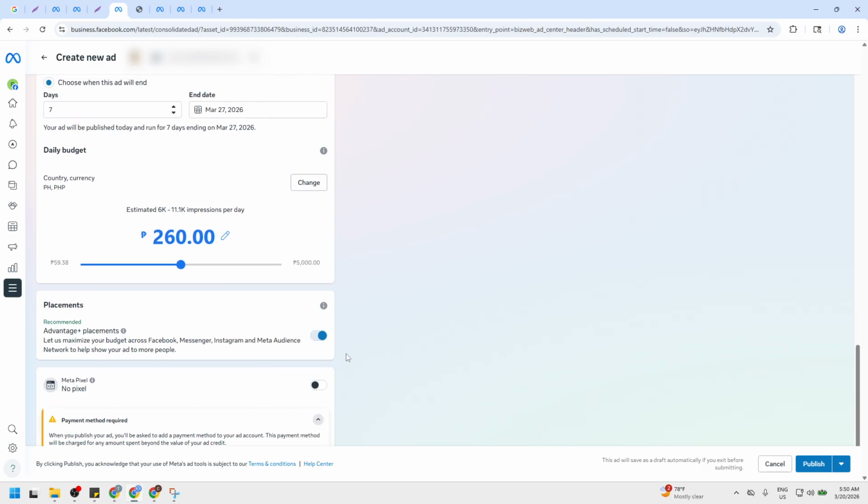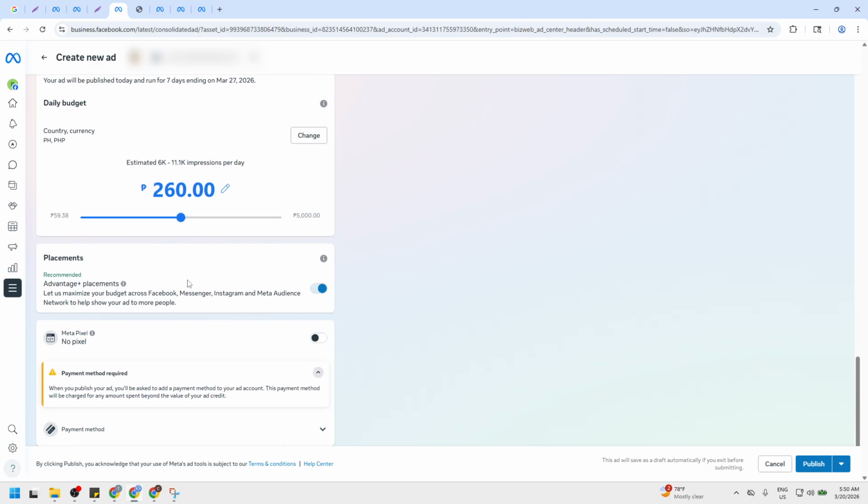Select placements. You can choose Facebook, Instagram, and Messenger, but Advantage Plus placements are generally recommended to automatically show your ad where it's most likely to perform.